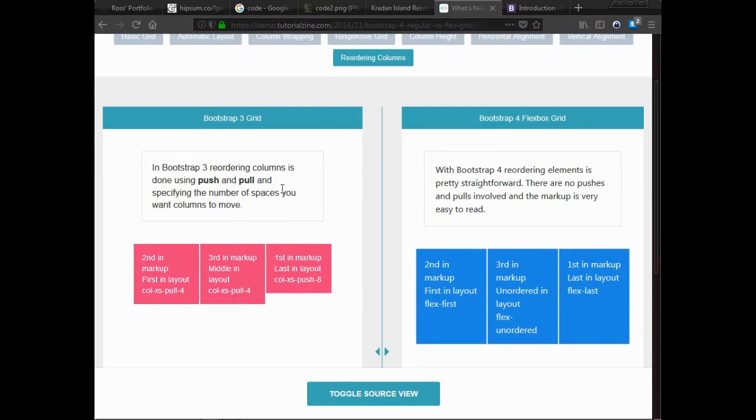If we were using Bootstrap 3 to reorder things, then we could use the push and pull. You saw me use the pull right earlier, or in the last video. So you can see this is written first, but it comes last because I've pushed it 8 columns to the right. This one was written second, but it appears first because I've pulled it 4 columns left. Great! In Bootstrap 4, we've changed that.